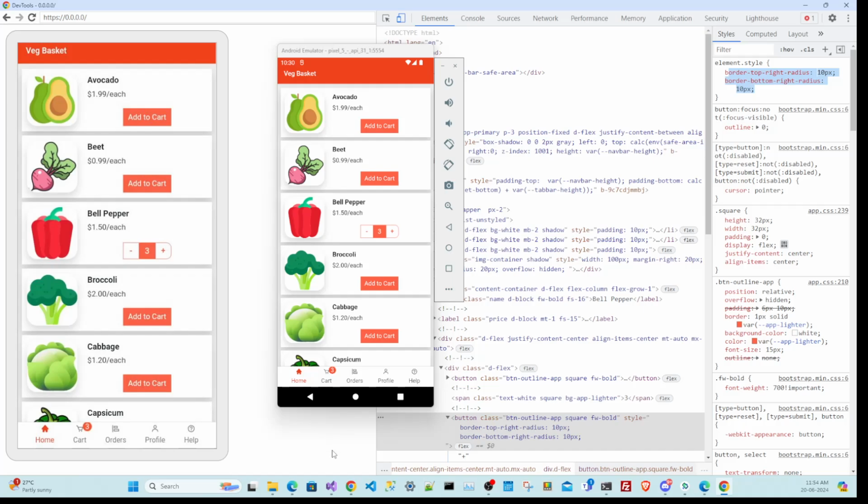All right, so this is the way by which we can simply debug or inspect a deployed .NET MAUI Blazor hybrid app. All right, I hope you find it useful.